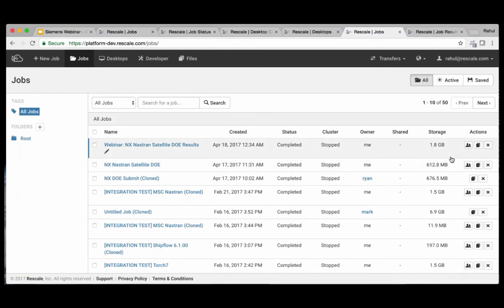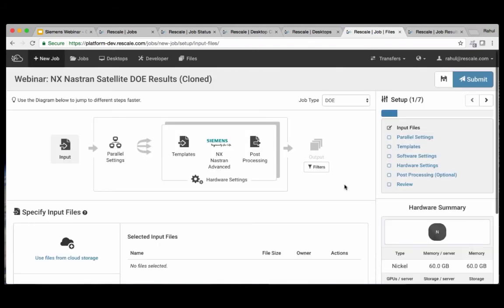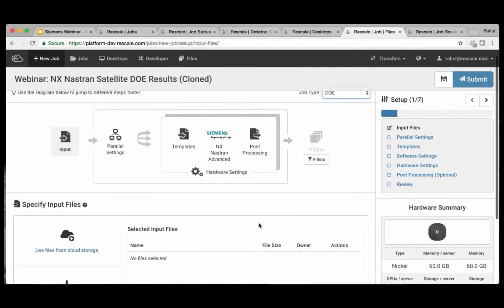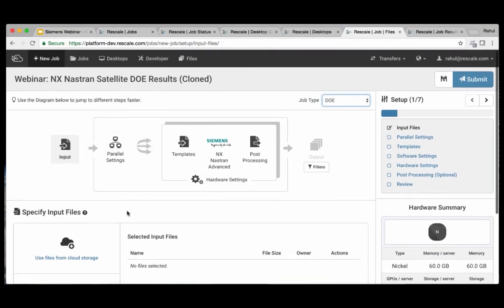Over here, I already have a DOE set up, and I'm just going to clone this job, which is another feature that Rescale has. This way, you can duplicate your job setup, and you can iterate faster. So over here, you can see that the workflow is slightly more elaborate. It's different because now our job type is a DOE, which is what we want. What we have over here is some parallel settings for you to declare the different variables that you need for each run, a template, which is the input file that will have its variables replaced, and the rest should be familiar to you. It's just the software and hardware settings.